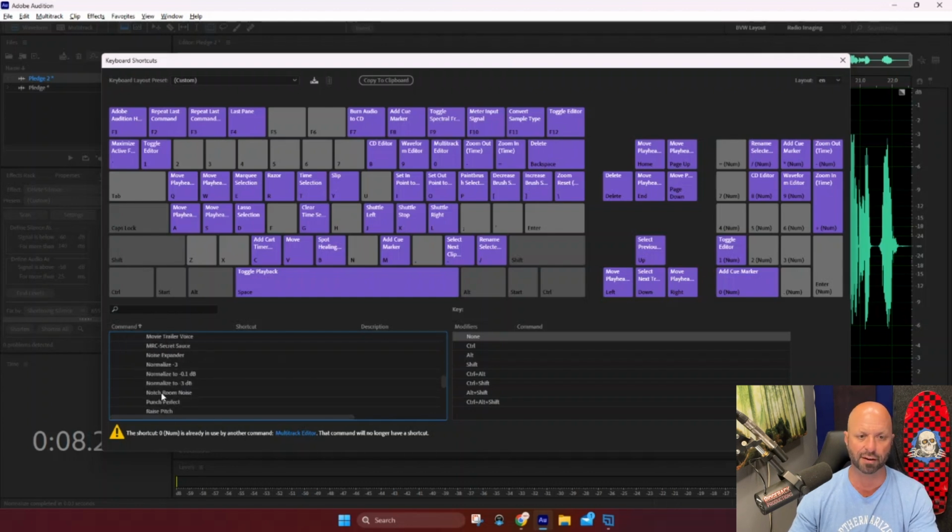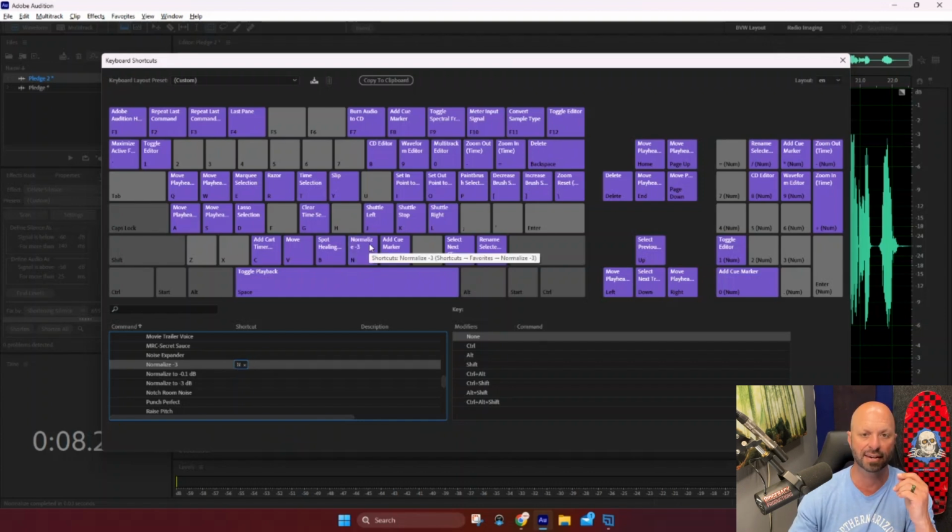So I'm going to scroll down alphabetically to normalize. I have a couple of them already. Normalize -3. Click normalize -3. I'm going to make a shortcut for it. And for me, I like the keyboard shortcut N. N as in normalize. So I'm going to make my little blue box for shortcut. Click N, and now that saves it to normalize -3. Perfect. So now we have next marker, previous marker, add a marker, normalize to -3.